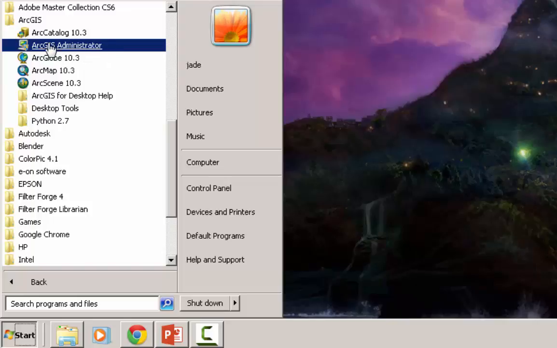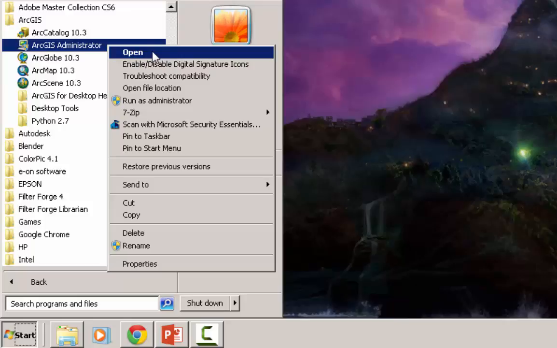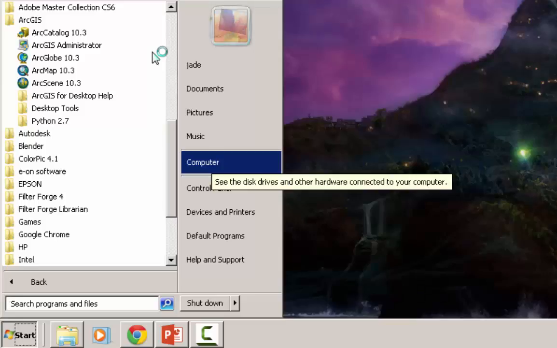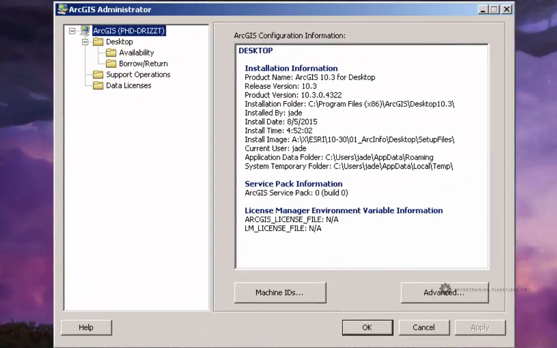Now if you need to make changes in the administrator, you'll need to right click on this and run as administrator. But if you're just going to view it and not make any changes, you can just go ahead and click open. You may be prompted for user account control. Go ahead and click yes to that. It may take a little while to open, but it will eventually open.